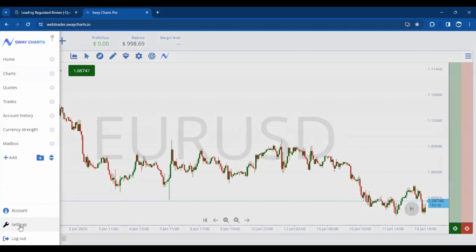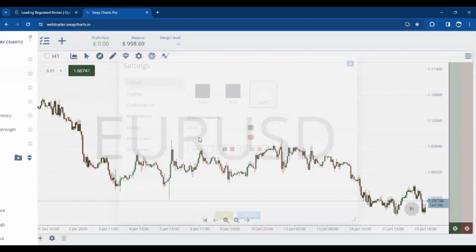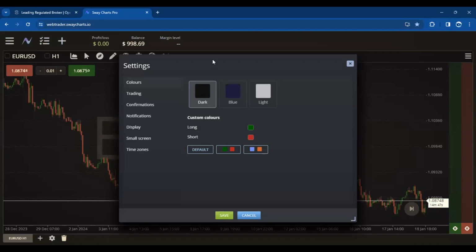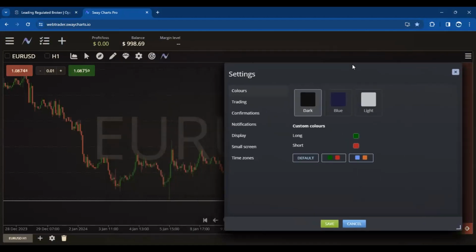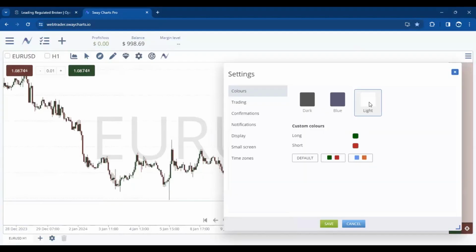The first thing I would like to show you, when you click on settings right here, it shows you this theme here. We have the dark theme, we have the blue theme, and we have the light theme. So when you click on the dark, it's going to show something like this. That is, if you want your chart to appear with this dark layout. If you click on the blue, it shows you something as this. If you want your chart to appear with this blue layout, and if you like to use the light layout, you click on that light and it's going to show you how your chart is going to look like with a light layout.